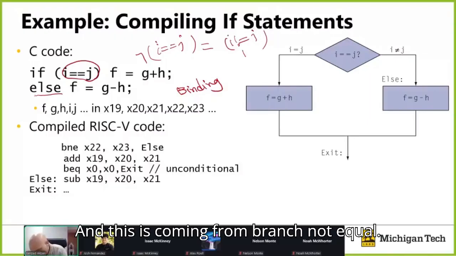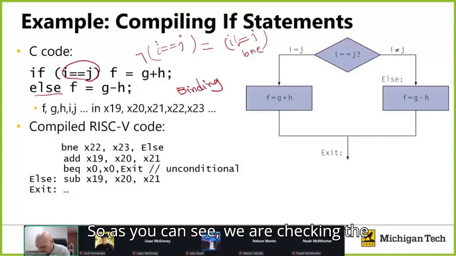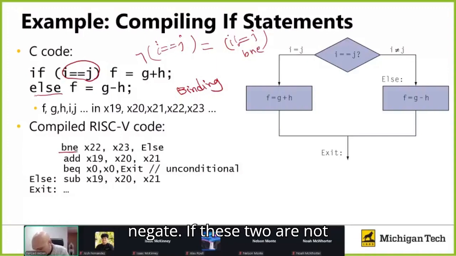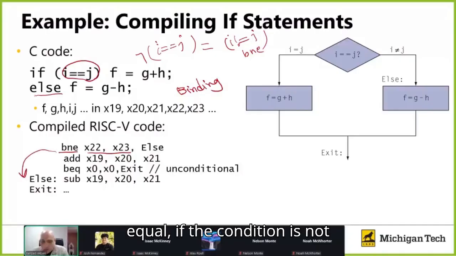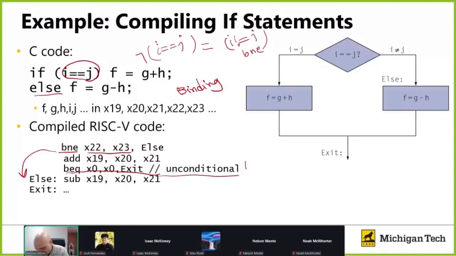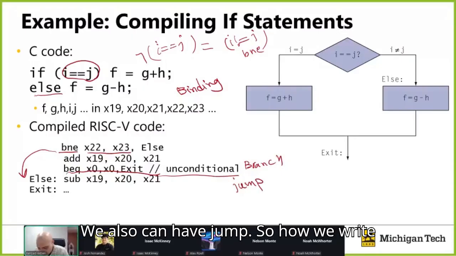And this is coming from branch not equal. As you can see, we are checking the negate. If these two are not equal, we go to else and done. If it's equal, if the condition is not true, we go to the next instruction, and the next instruction is adding G and H, and then we need to jump over else, so we need one unconditional branch or jump. We also can have jump.